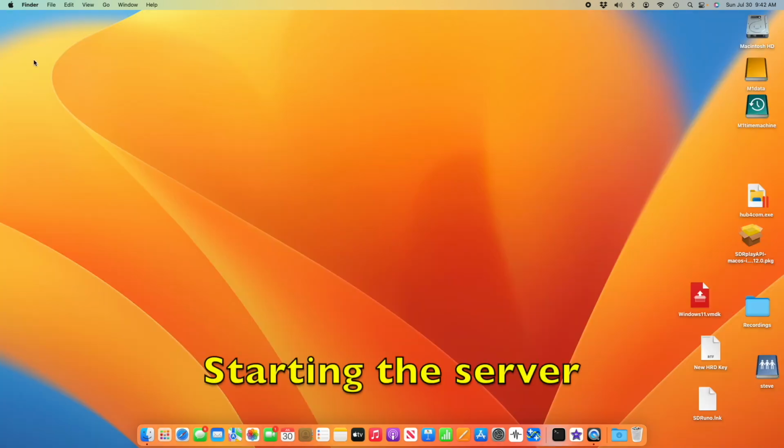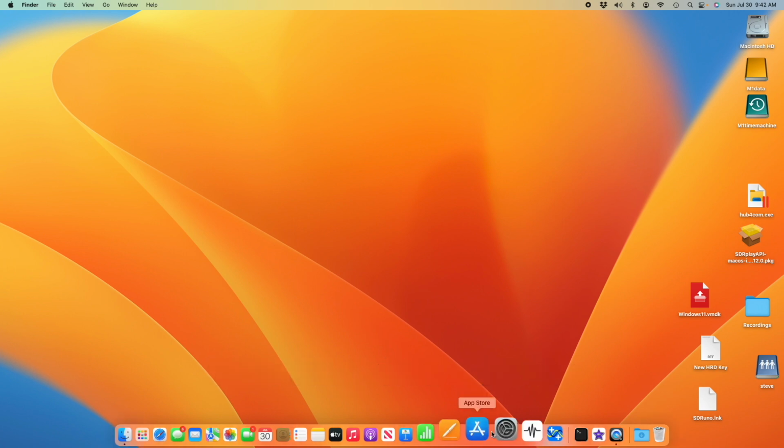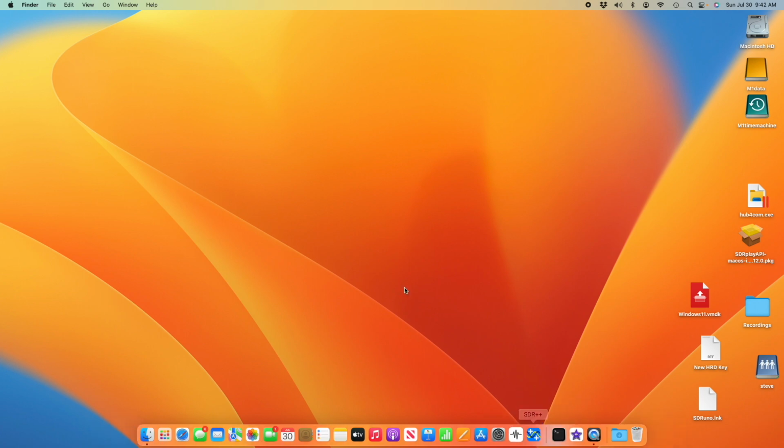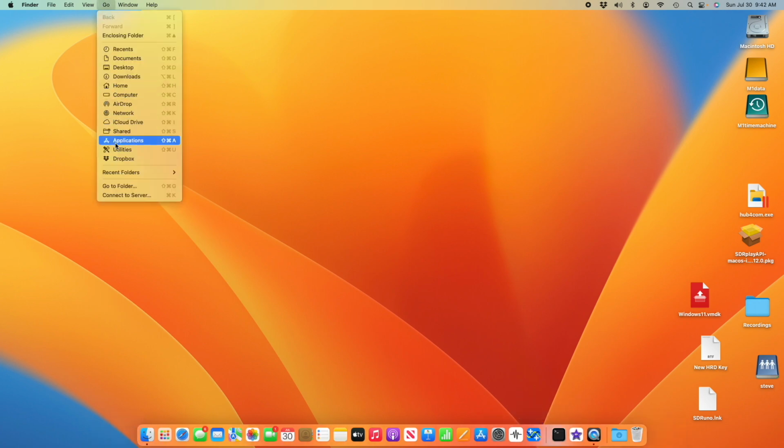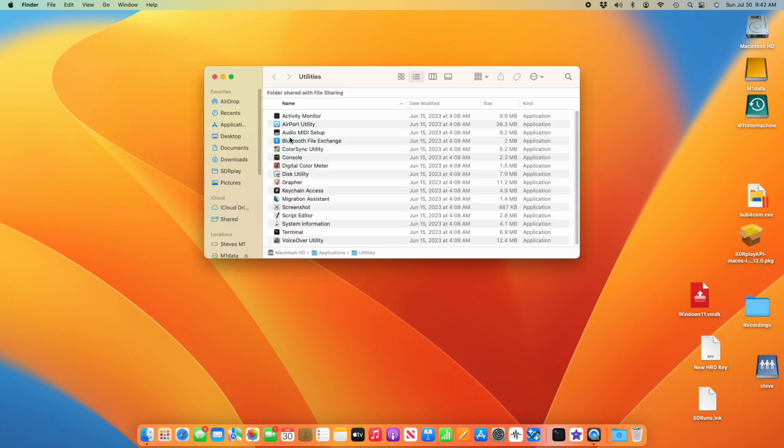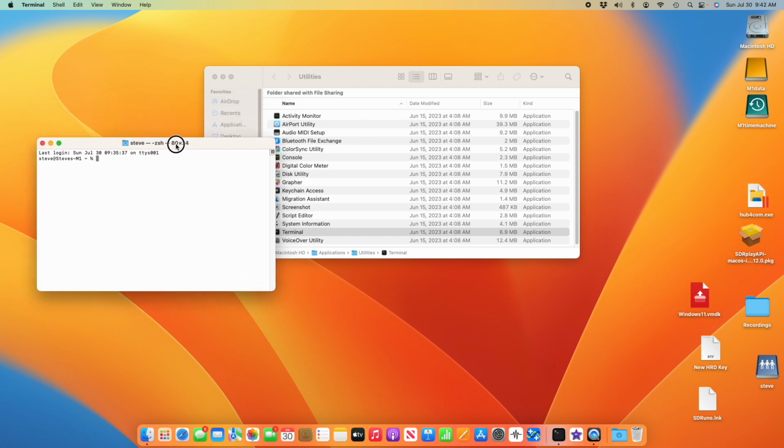To start the server, we do that from a terminal window. And you can see I have the terminal down here in my dock. If you do not have it down there, then you can simply use the top menu, go to Utilities, and find Terminal and open it up from there.